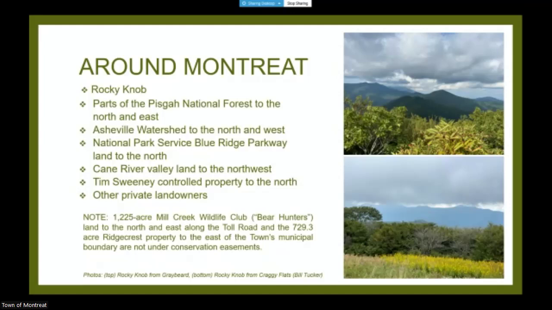As you can see, that piece of land is about 202 acres. It's not connected to the Montreat Wilderness, but it is connected via trails and a toll road. And rangers lead hikes to Rocky Knob throughout the summer, including one that was just a couple of weeks ago.